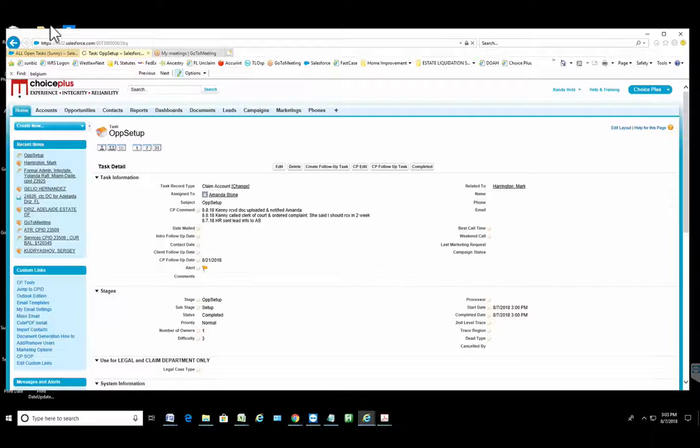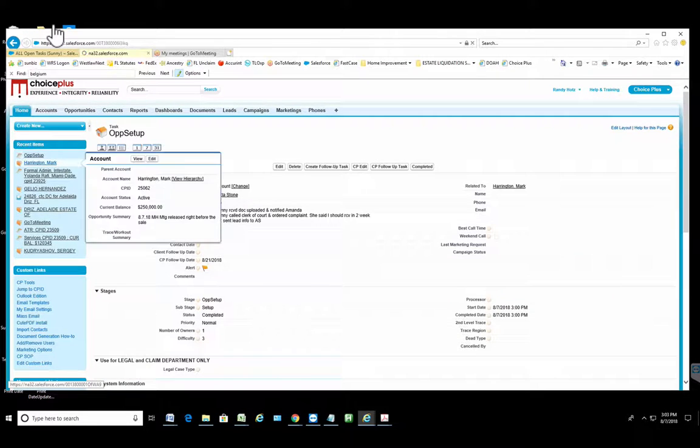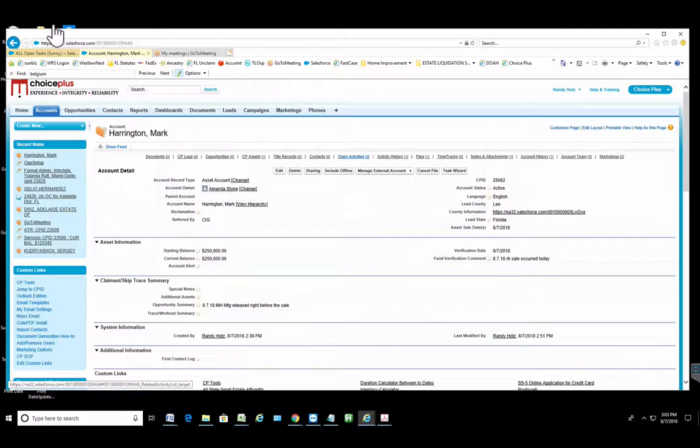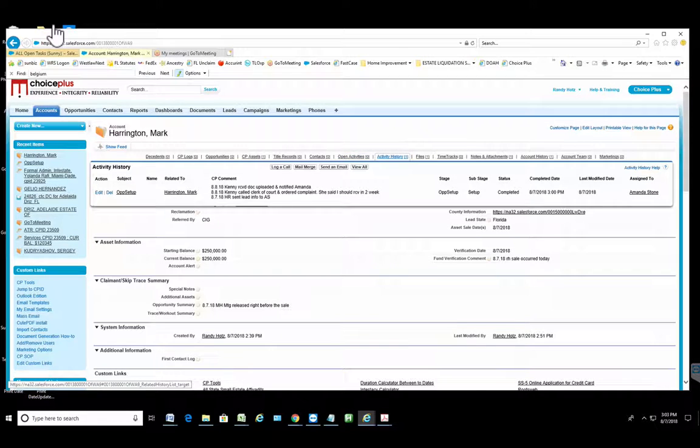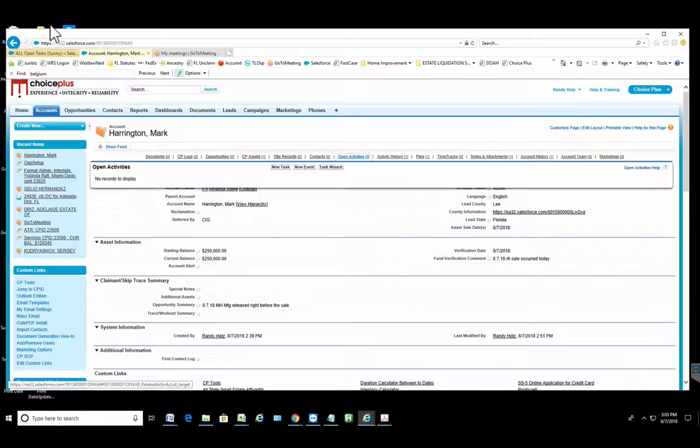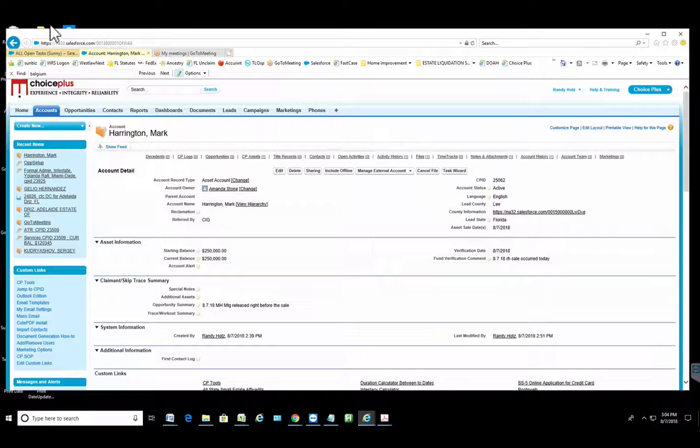Your task moves from the open activity section to the activity history. This is all completed or canceled tasks, this is all tasks in play. Okay. And Amanda will get notified once I marked that as completed and added my comment saying that I uploaded the documents.